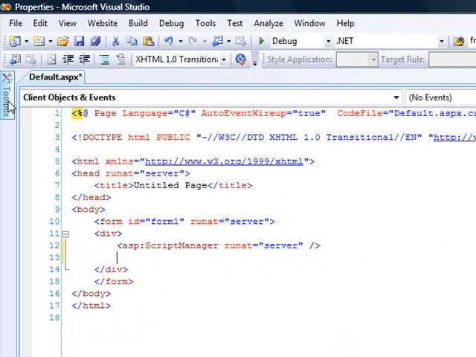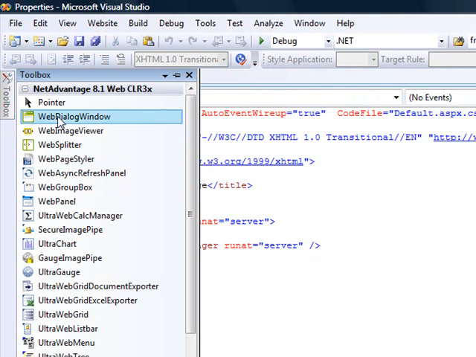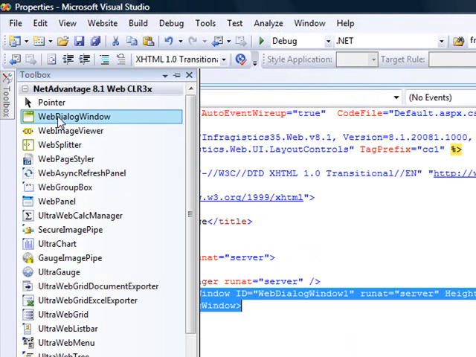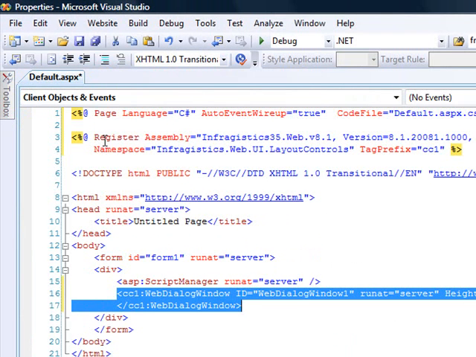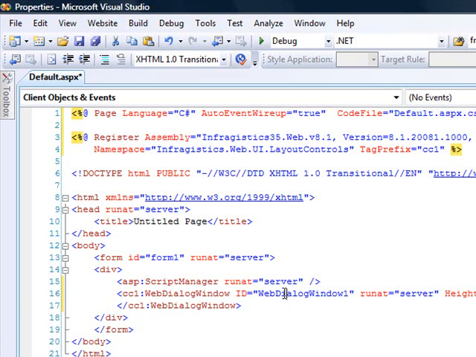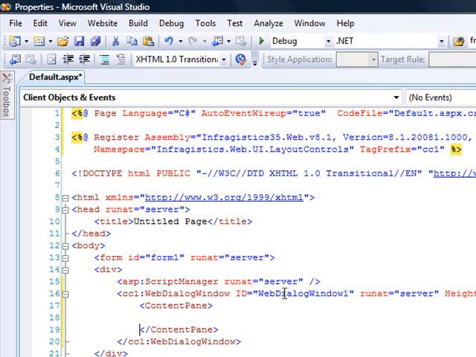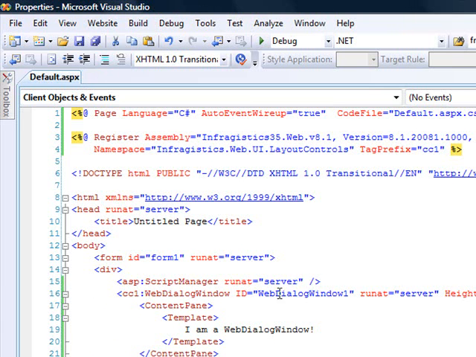And we're also going to add the web dialog window control. If you saw our previous videos, you'll notice that it adds the register tag as well as the beginning markup that we need to work with the control. From here, what I'm going to do is add a content pane and a template so that we have something to work with. And we'll just say, I'm a web dialog window. That should have an exclamation for some emphasis.